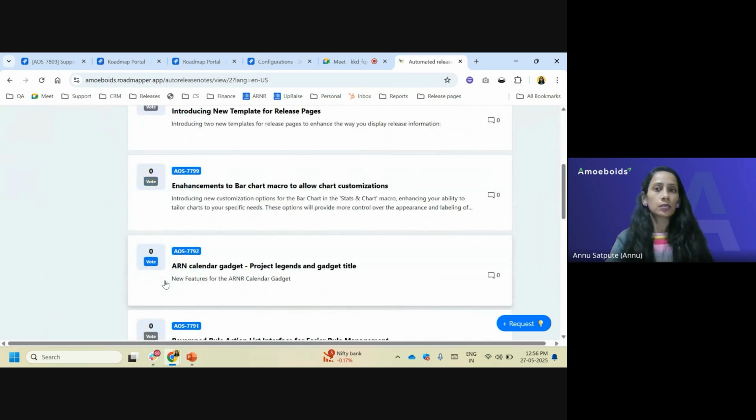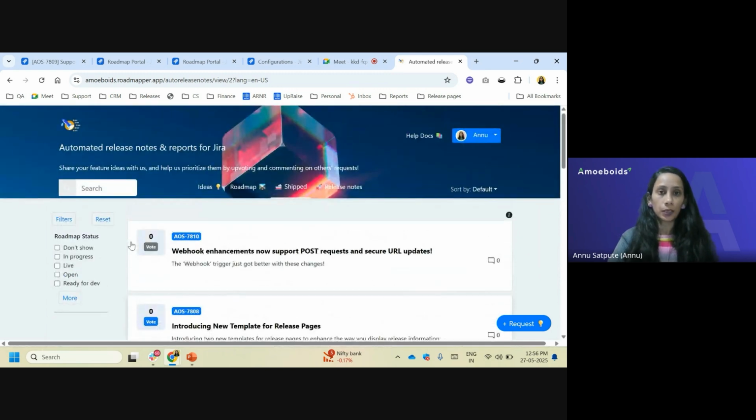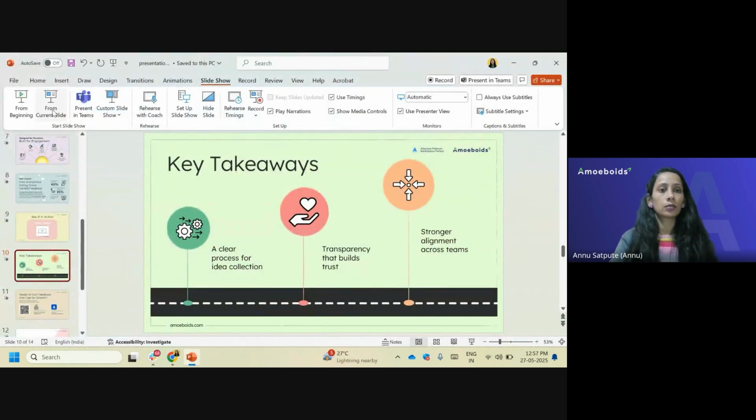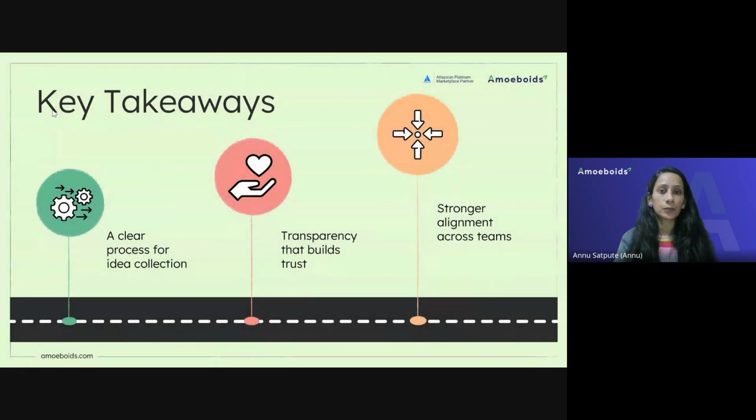So that was pretty much all about the app and how exactly it works from the admin perspective as well as from the end user's perspective. Moving back to our slide with key takeaways. I hope you liked the demo, you found it interesting, and that after this webinar, you will try the app and take a look at it.